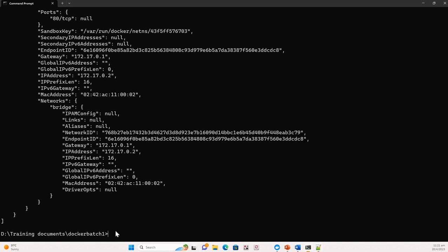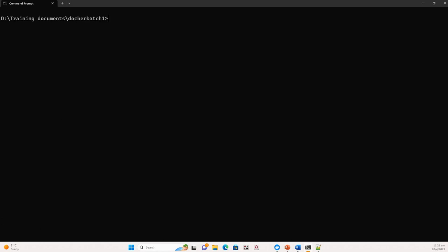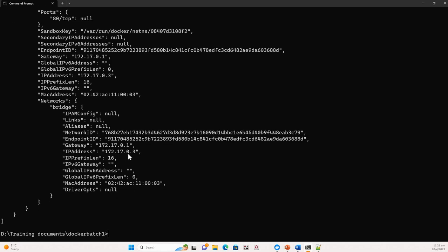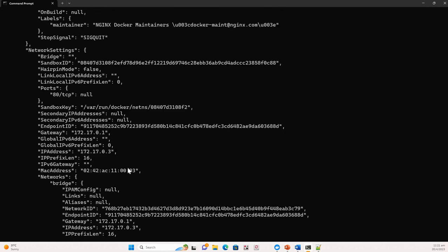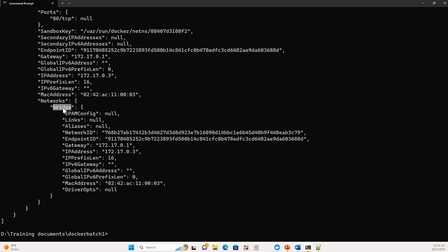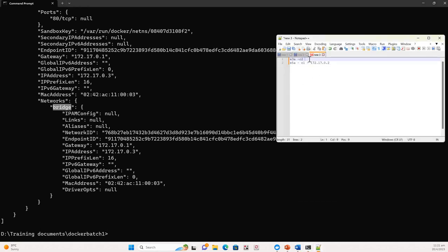Next, clear the screen and run docker inspect C2. This also took the default bridge network, and you can see that the IP address is 172.17.0.3.